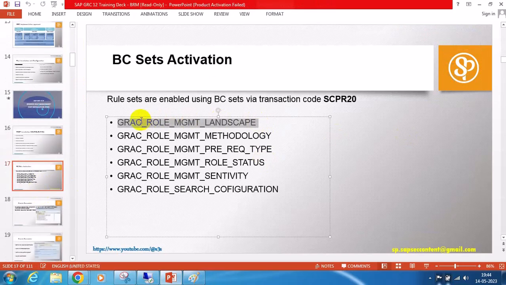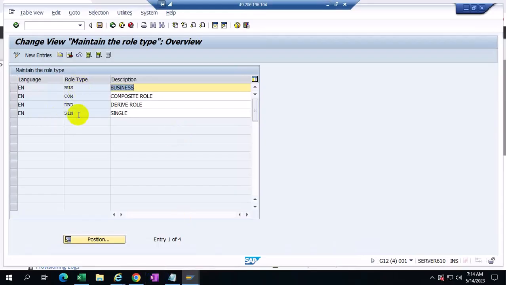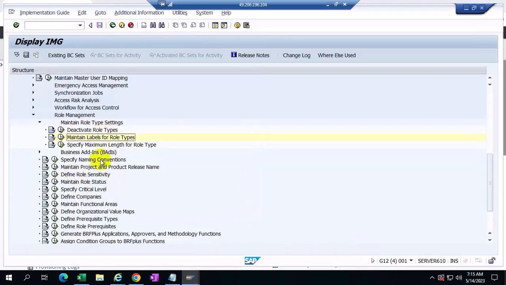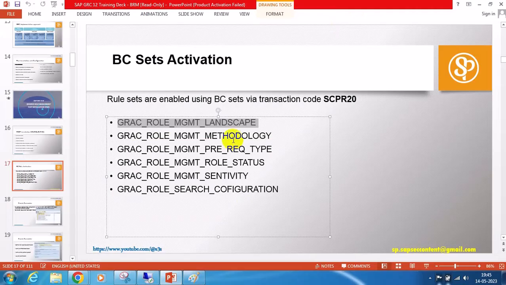See the landscape, SAP R3LG, methodology. Today we will discuss request type, roles, role sensitivity, the prerequisites, and role status: development, configuration, and production. This landscape will give you these details, basic role types, and deactivate role types and role labels with the help of BC set.